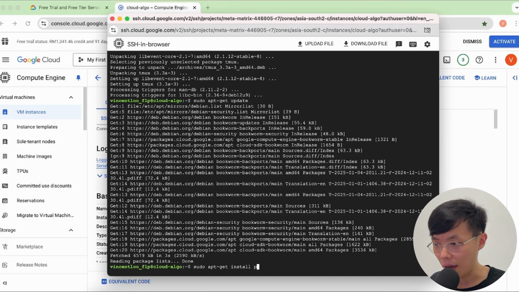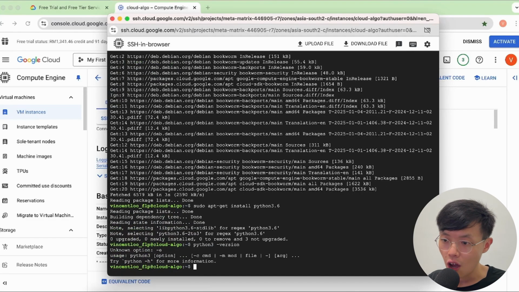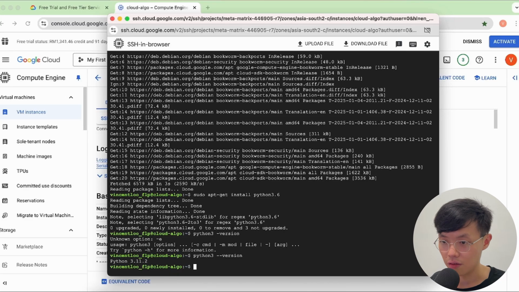I think I'm going to install Python here. Okay, I need Python to run my algo, right? Python 3.6. All the codes are provided in the description, not to worry. Then I'm going to check my Python version. Okay, so I'll check python3 --version, then see whether I have this Python version.